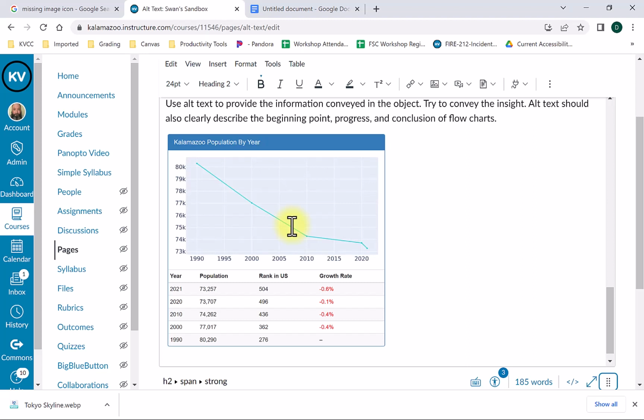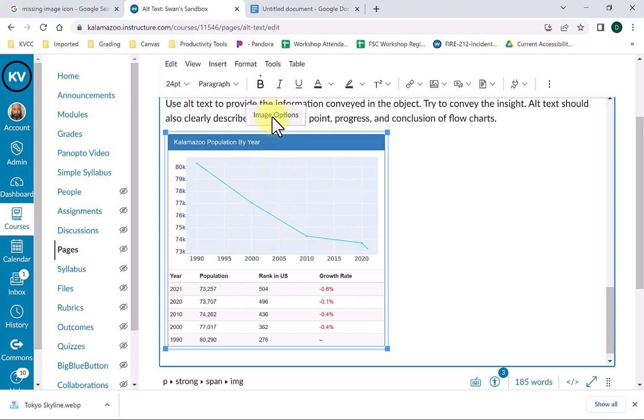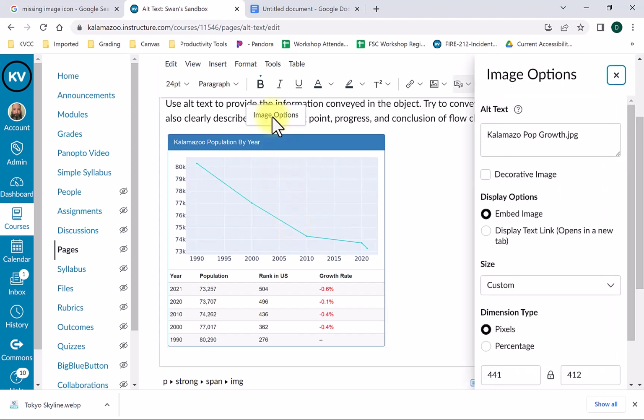And part of that is context, right? How is this relevant to the content and the goals of the content of this page? So as usual, I'm going to click on the image. I'm going to go to image options, and I'm going to replace the file name with a description that's relevant and also addresses the beginning point, the end point, and the progress of the numbers that we're seeing here.